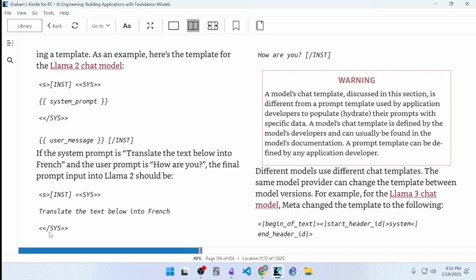And you could even make an agent so that it uses a translation tool rather than just hallucinating. Warning: a model's chat template discussed in this section is different from a prompt template used by application developers to hydrate their prompts with specific data. A model's chat template is defined by the model's developers and can usually be found in the model's documentation. A prompt template can be defined by any application developer.